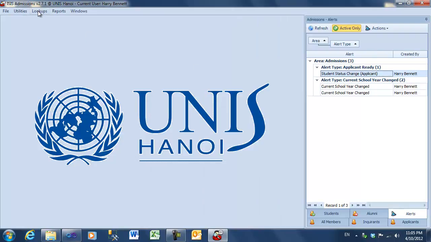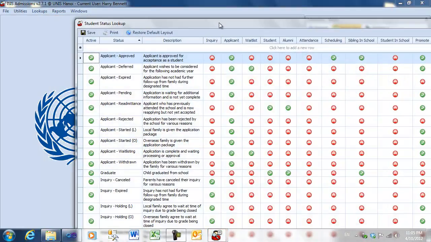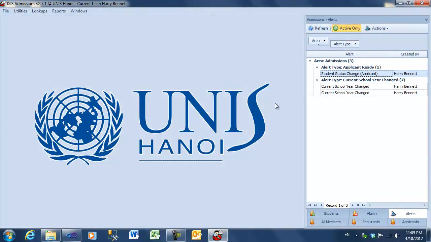Also recall that statuses can be set to automatically change based on a date. So for instance, on the graduation date, the status is changed to graduate. And you'll be prompted at the beginning of your session about these. These also will produce alert changes if applicable.